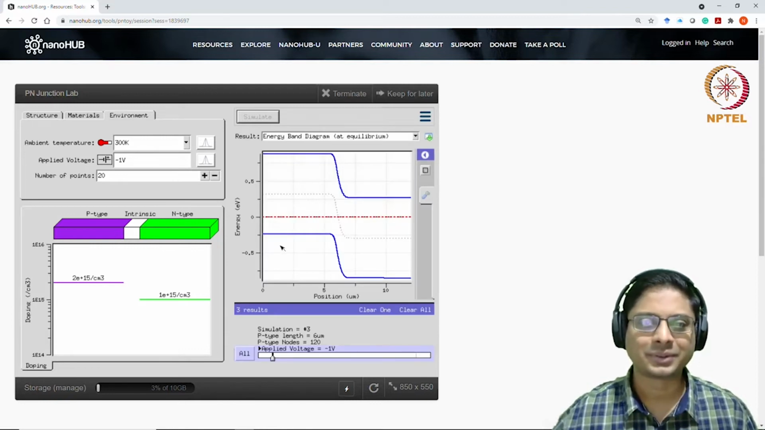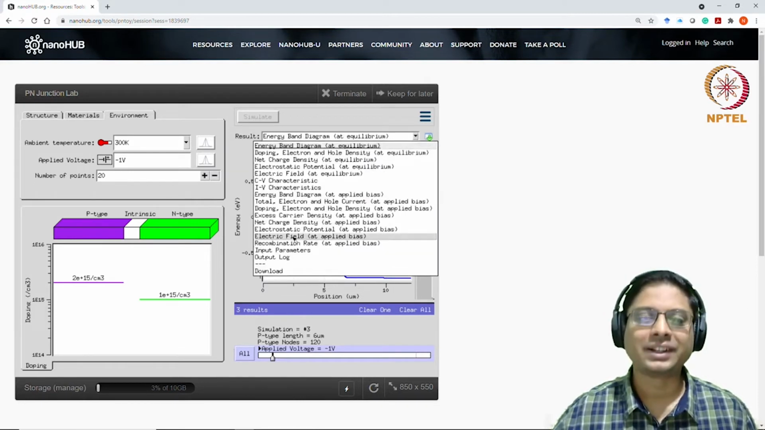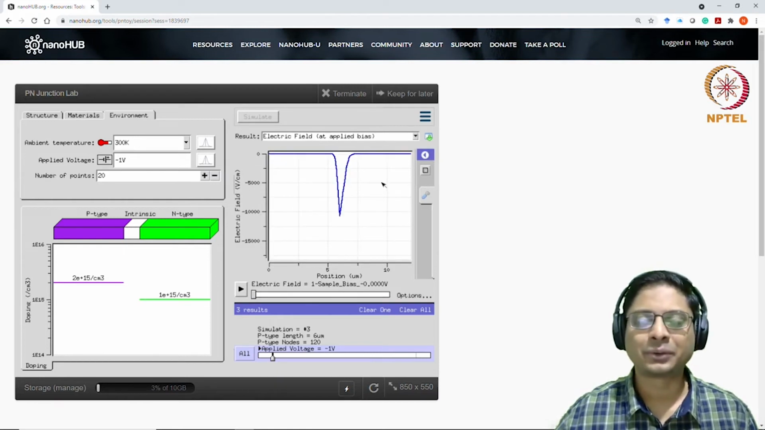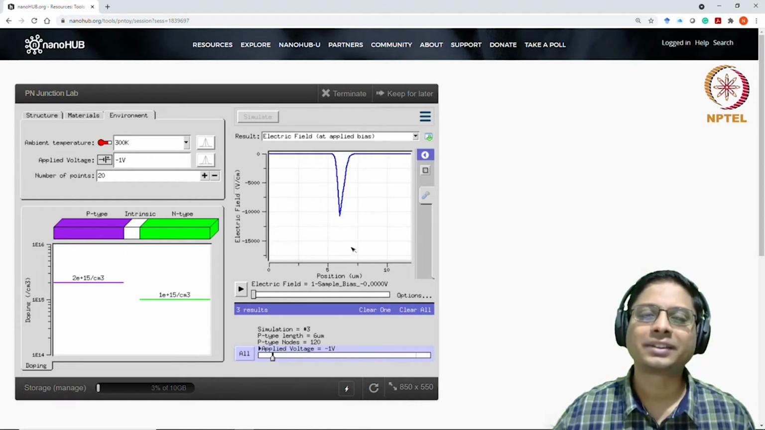Well, I have just run this before, so I have the results already cached. Okay, so now let's look at electric field. We saw the peak electric field was this profile at zero applied voltage. What happens as you increase the reverse bias? What happens to the peak electric field?